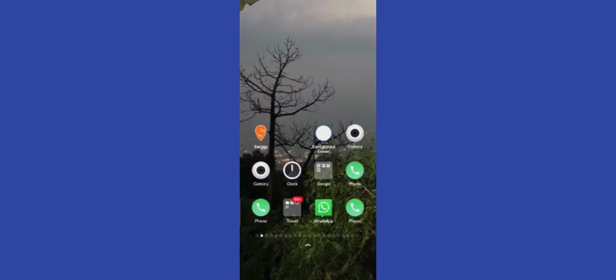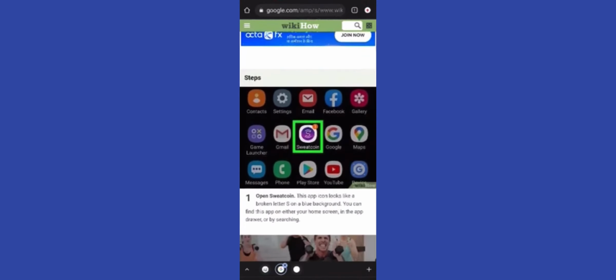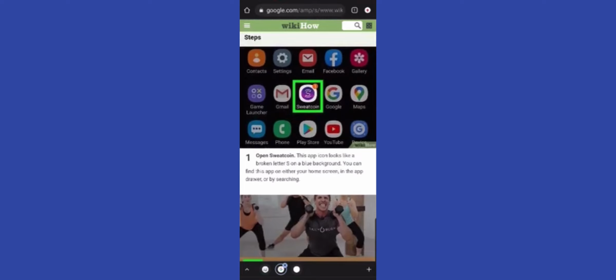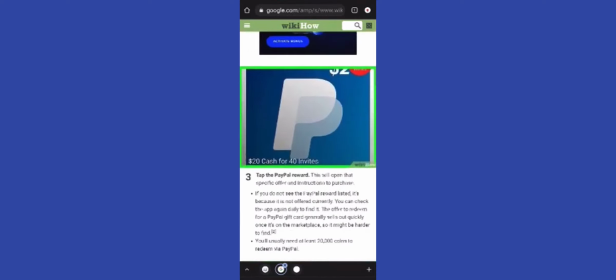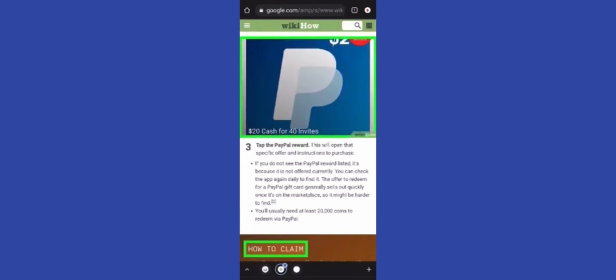So the first step is to open your Sweatcoin application, and the second step is to go on your home page. On the left you can see there is a back option. On your mobile phone you can see, and the third option is $20 cash for 40. You just have to send your invites to 40 people.